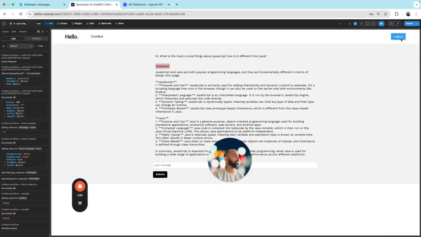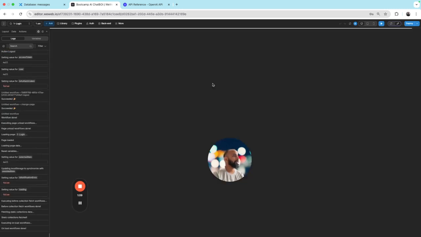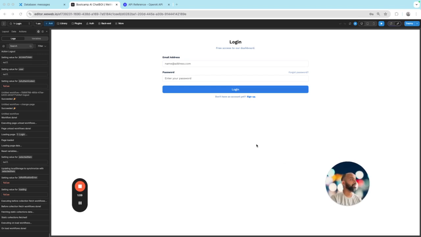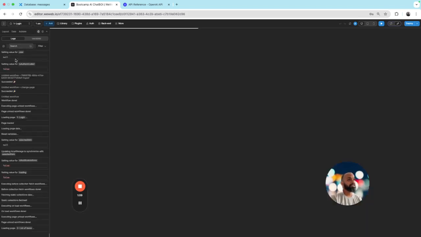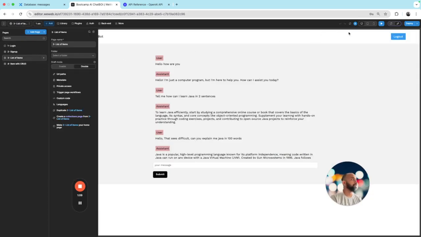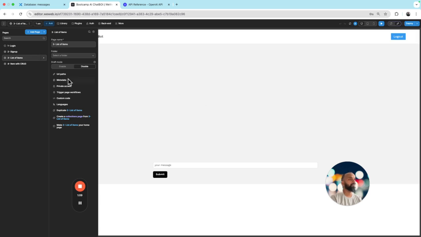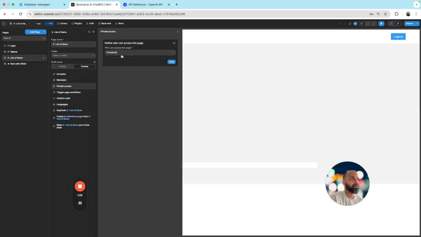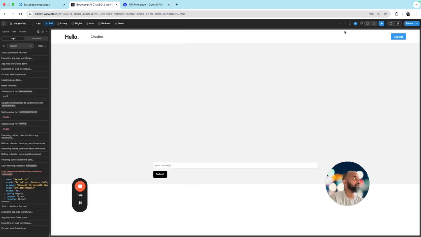So I'm going to click this button and you will see I got signed out and sent back to my login page. This page, that list of items, currently is visible for even logged out users. If I refresh this, it will go away because the user is not logged in. So here, what I can do is make this page private only for logged in or authenticated users. Save. Now nobody can access this page if they are not authenticated.